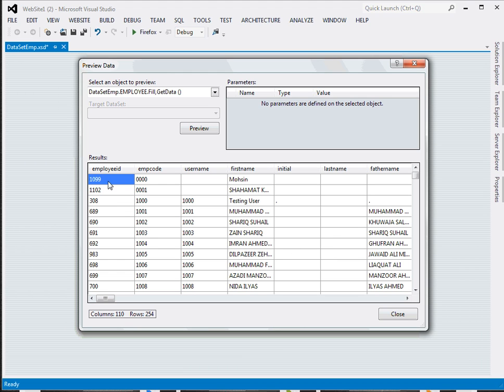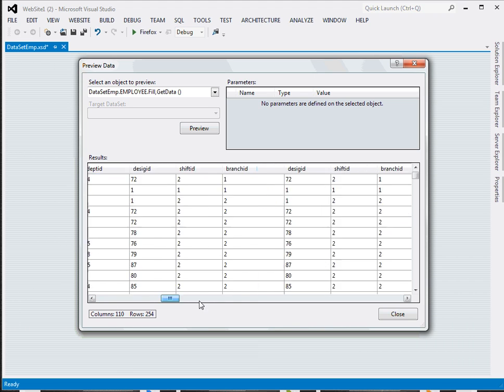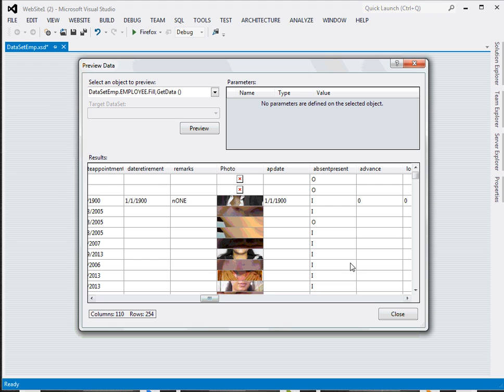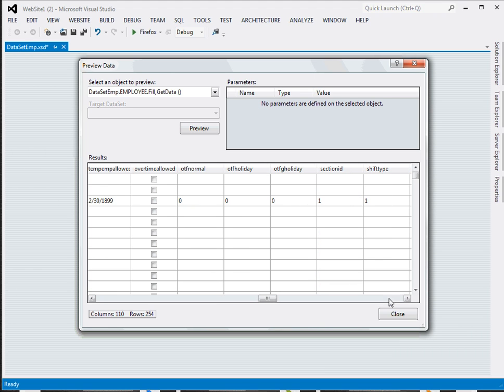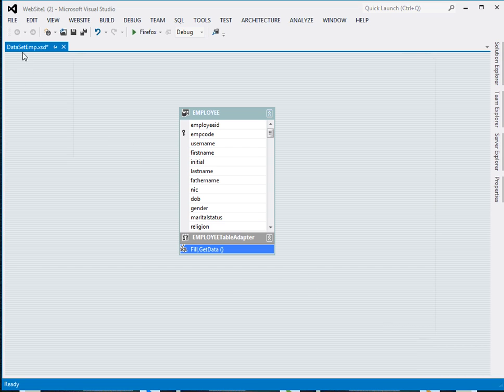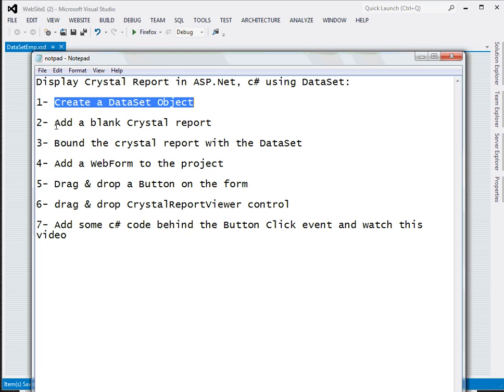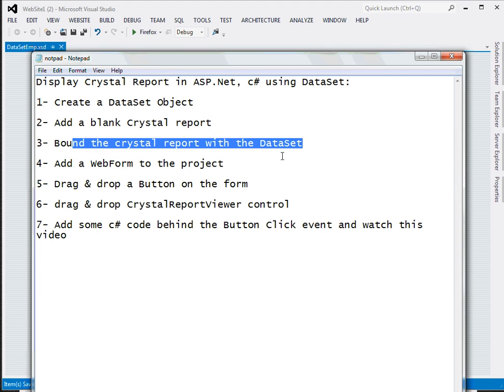Alright, so all the columns with all data are here. That means my table adapter is configured successfully, and my dataset emp.xsd is prepared now, and now I can save it. See what I told you, that we'll have to add a blank crystal report, and then we'll bind the crystal report with this dataset.